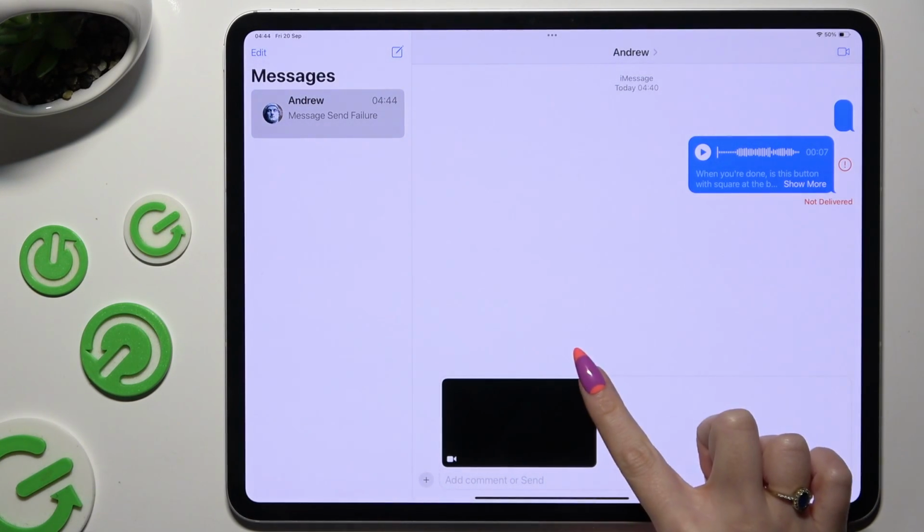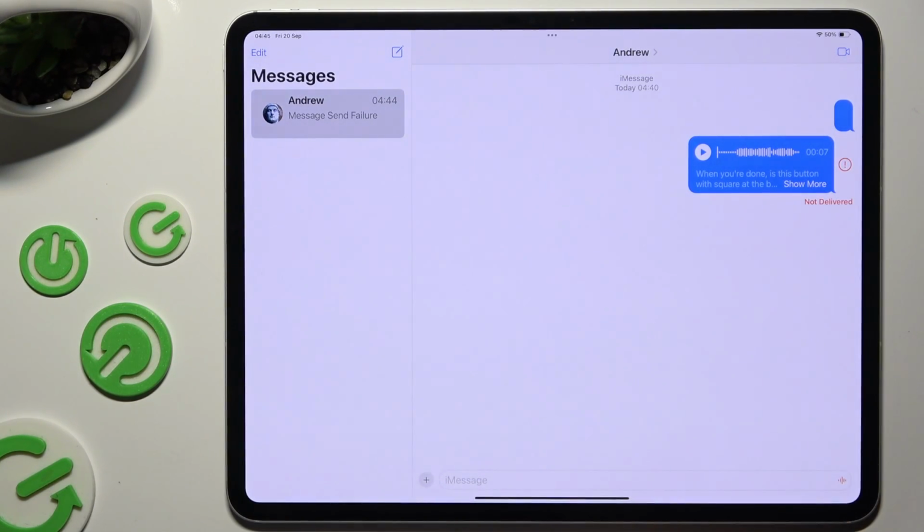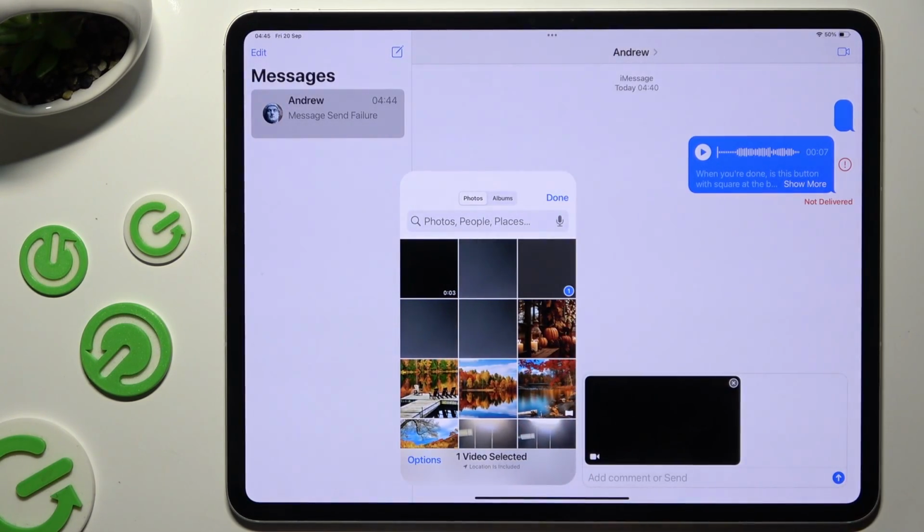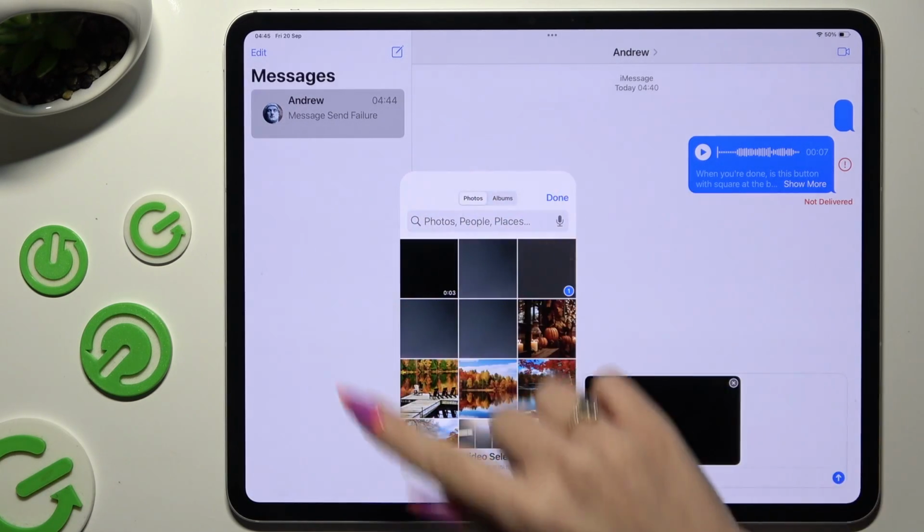If you want to add an already existing video, use this plus at the bottom left corner one more time. Select photos and click on your video over here. Then select done at the top right corner of this pop-up.